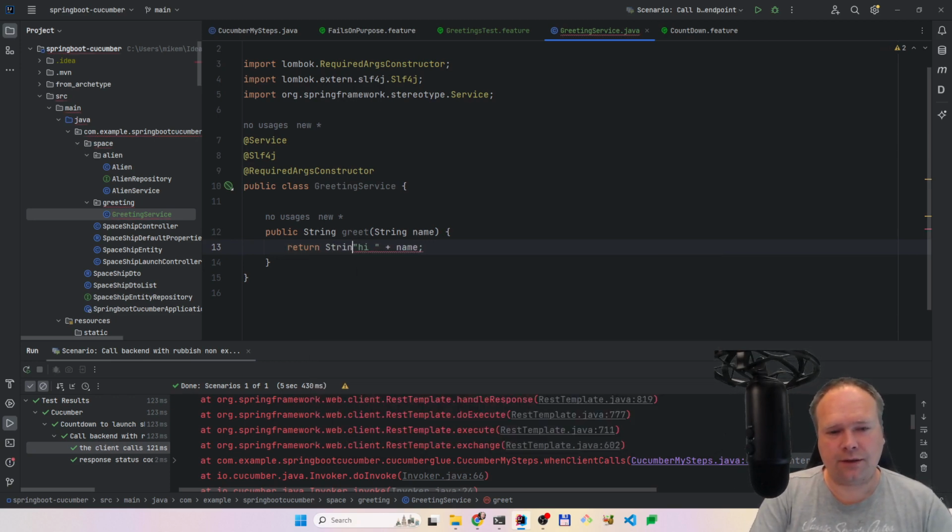String dot format. Let us do that actually. String format %s because it's a string, and then we say comma name instead. It's always a bit nicer to use the string formatter, and you also have more options on how to format your string.